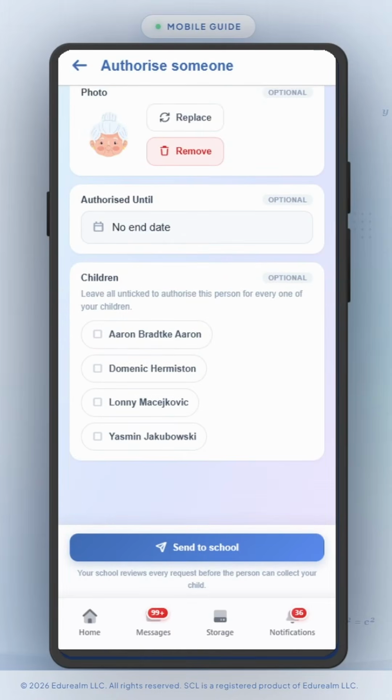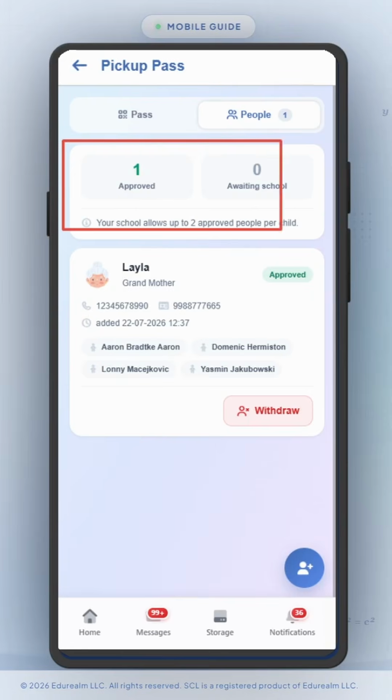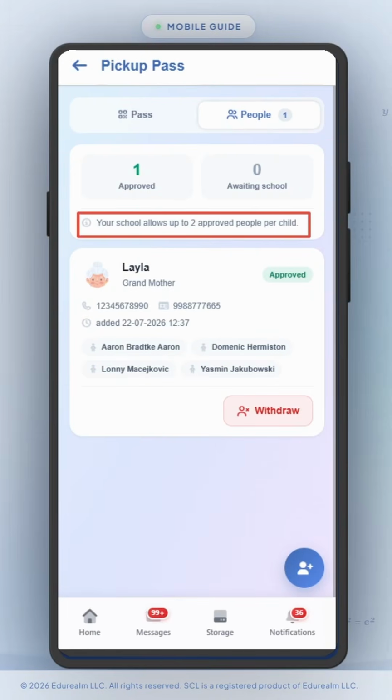Then tick which children this person can collect, or leave them all unticked to cover every child. When you're ready, tap Send to School. Your school reviews every request, so the person first appears as awaiting approval, and you can withdraw at any time. Once the school approves, the status turns green. Keep an eye on the note here, as your school sets how many approved people each child can have.